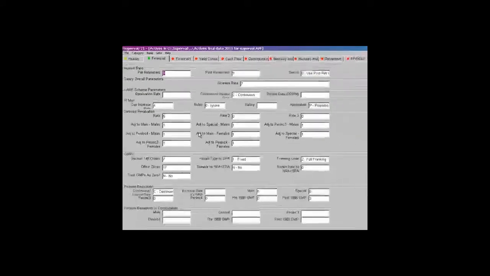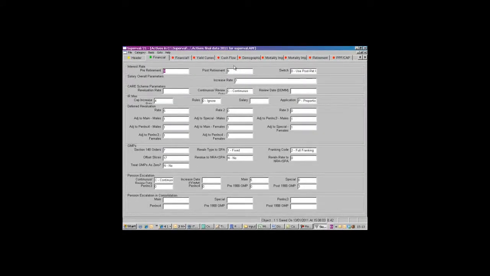If we go into the Financial tab, this is where we can put in our interest rates. So you need to enter a pre-retirement interest rate and a post-retirement interest rate. You should have decided in your group what those should be, and they should be based on some sort of long-term assumptions about the returns that you think the investments in your pension scheme can receive. 9% is in there at the moment. That seems ridiculously optimistic to me in terms of long-term returns that you might get on investment, but it's up to you to decide what this entry should be and what this entry should be.